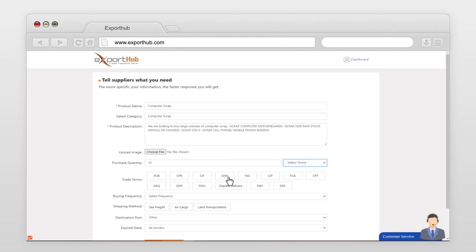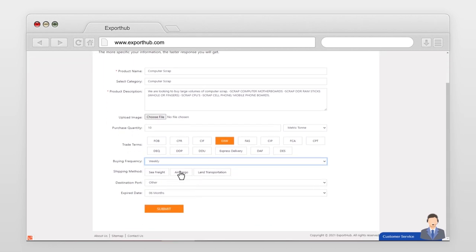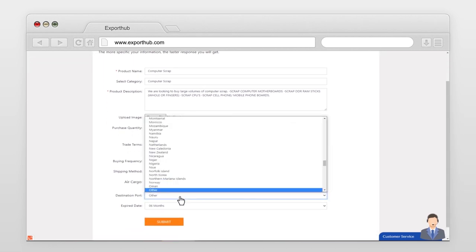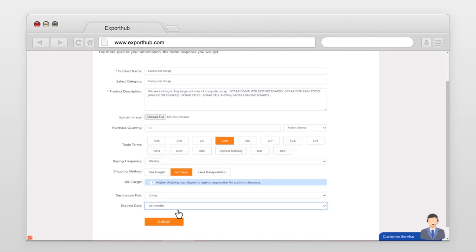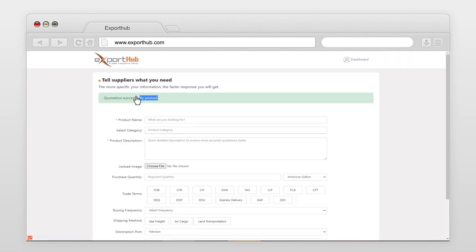Select trade terms. Buying frequency. Shipping method. Select destination port and expiry date. Press submit. Your quotation has been successfully posted. You will soon receive responses from our registered verified suppliers.